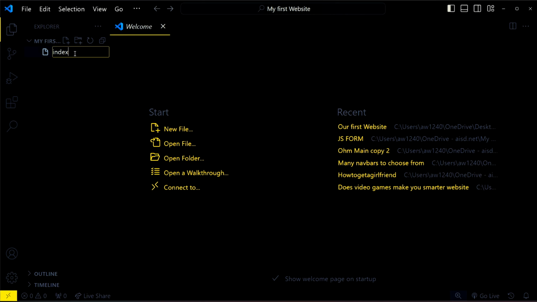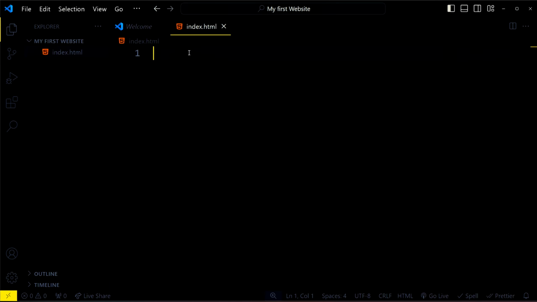So we're gonna go index.html. As you can see, the icon has changed to the HTML5 logo, so now we know we are gonna write HTML in it. Okay, now we're totally ready to write our first line of HTML code.